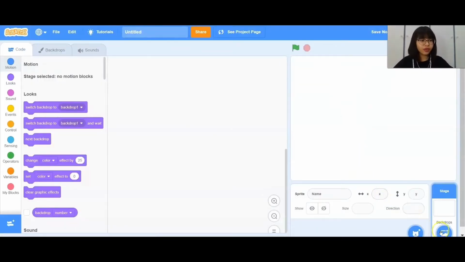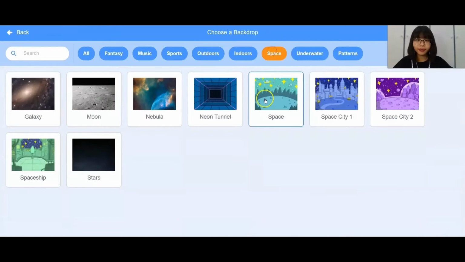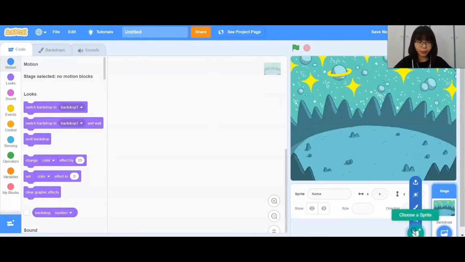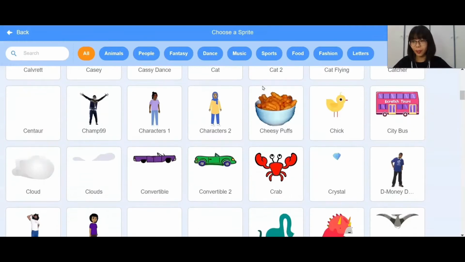First, we choose a backdrop. Next, we choose a sprite. You can choose any objects you want.